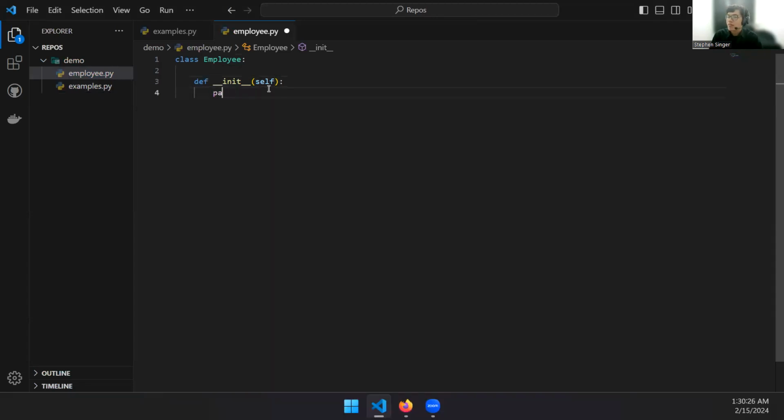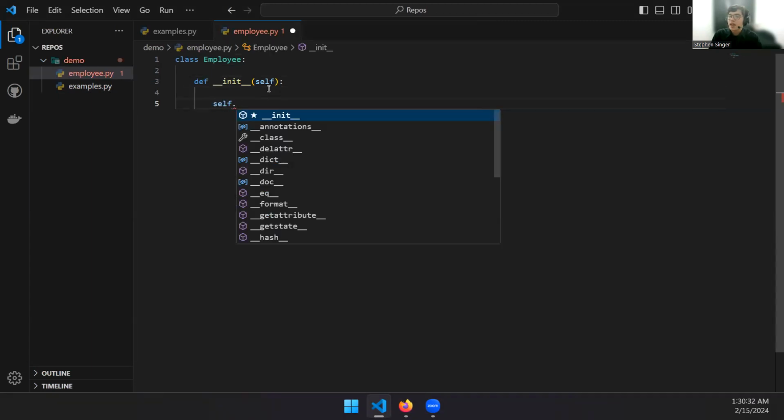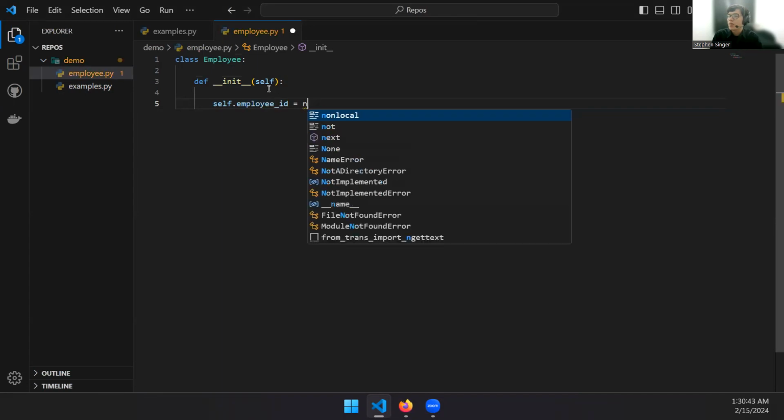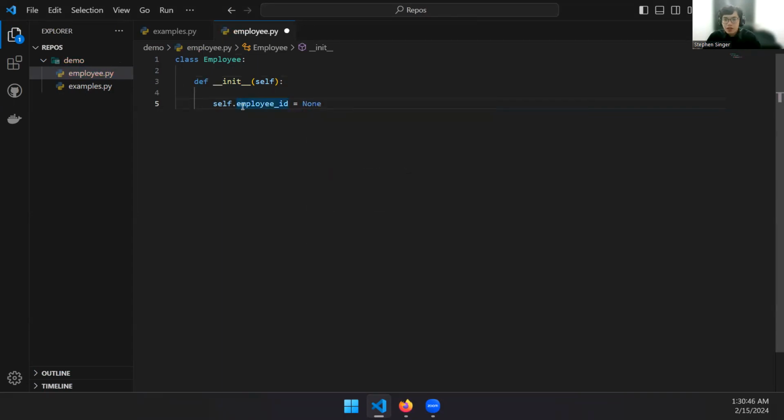So self's already there. And let's finally make the attributes that we want to make. Say we want to make employee ID. The way we do this is self dot and then the name of the variable, so employee ID. And then let's give it None for now. Okay, so this is how you create an attribute in Python classes. You give the self first, at least inside the class. So you're saying, okay, I, the object, I'm referring to myself. I want a variable called employee ID, and then I'm going to assign the value of None to that variable.